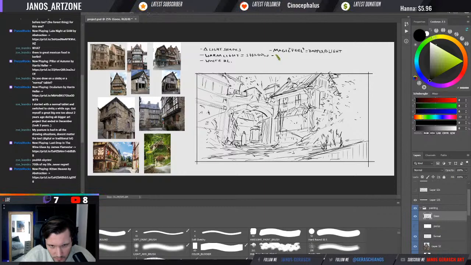What do you peeps think? Should we proceed to the painting part, or should I spend more time on the drawing part?